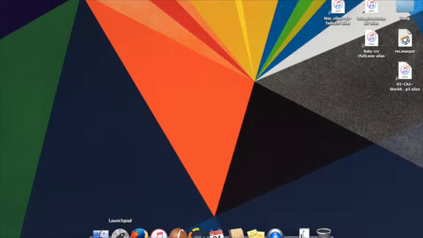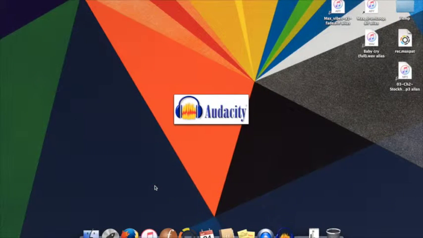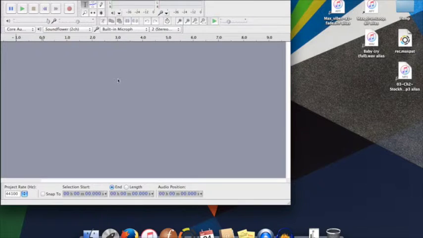So first, let's go ahead and open it. You can find it on the Launchpad. Just click on the Launchpad and look for the Audacity logo, which looks like a pair of headphones with a waveform in between. We'll let that open up.